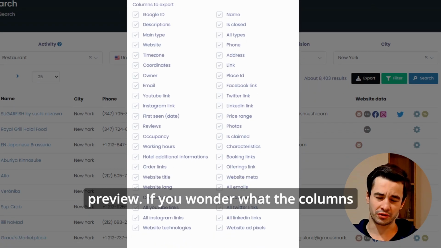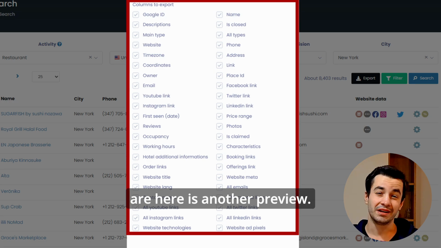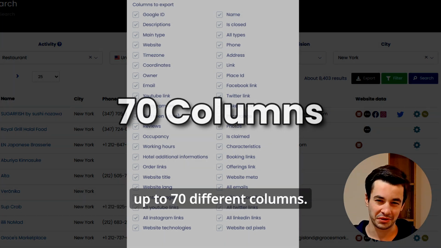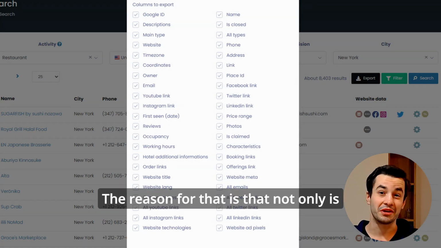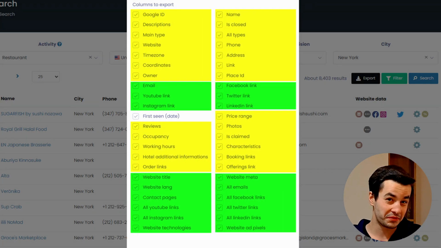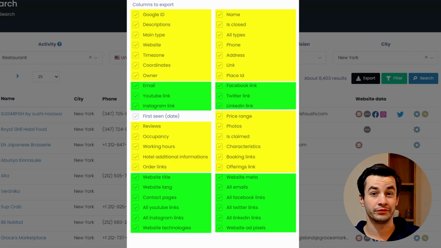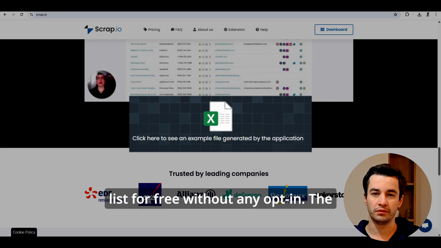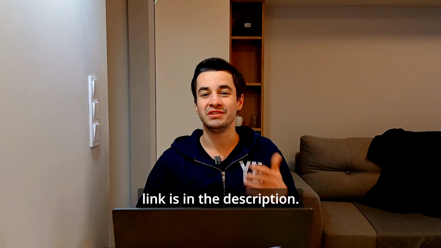If you wonder what the columns are, here is another preview. And I say preview because you can collect up to 70 different columns. The reason for that is that not only is Google Maps data pulled out, but also website data as a sort of enrichment. You can actually have access to the full list for free without any opt-in. The link is in the description.